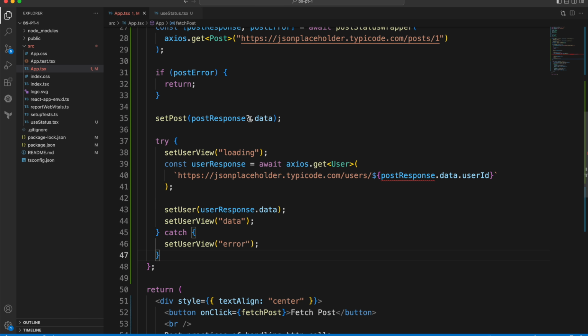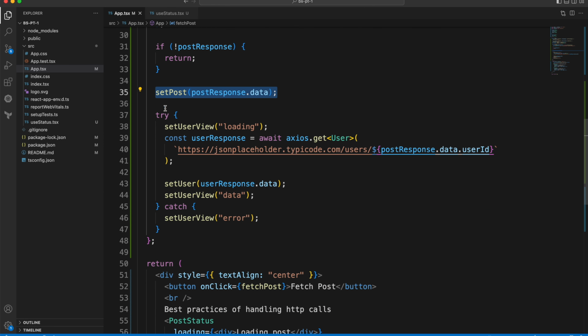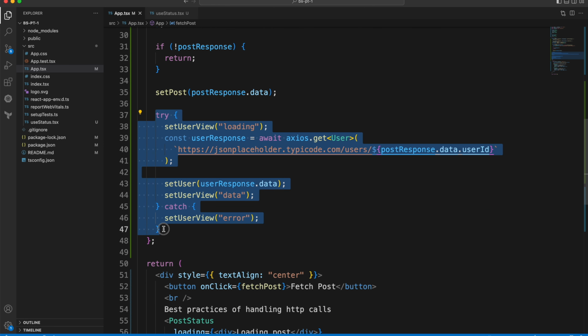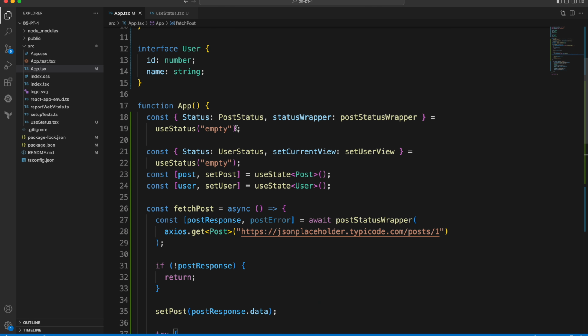And even if you want to get rid of these things, you can do it like this. If there is no post error response, then return. So if there is no post response, then return, and after that, if it is there, then set this post, and after that we are good to make this call, right? In a similar way we can get rid of these things also.